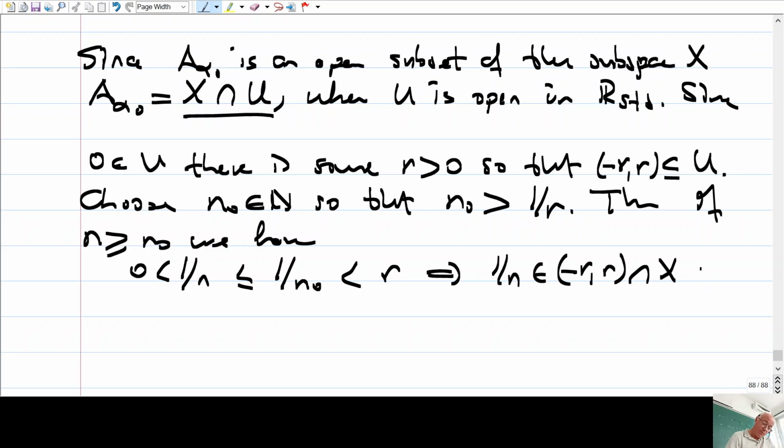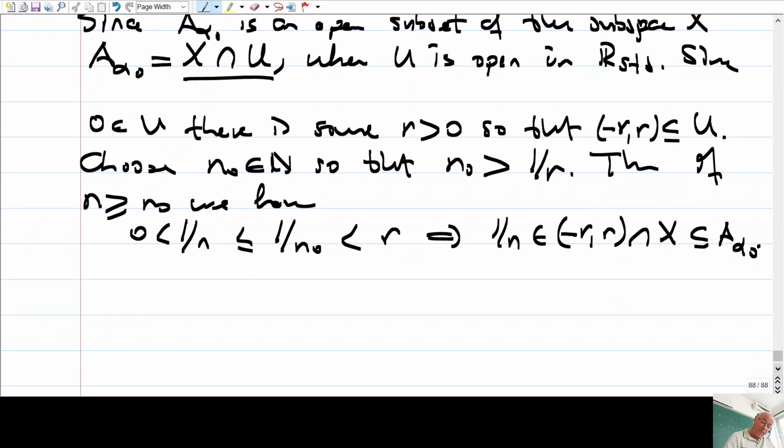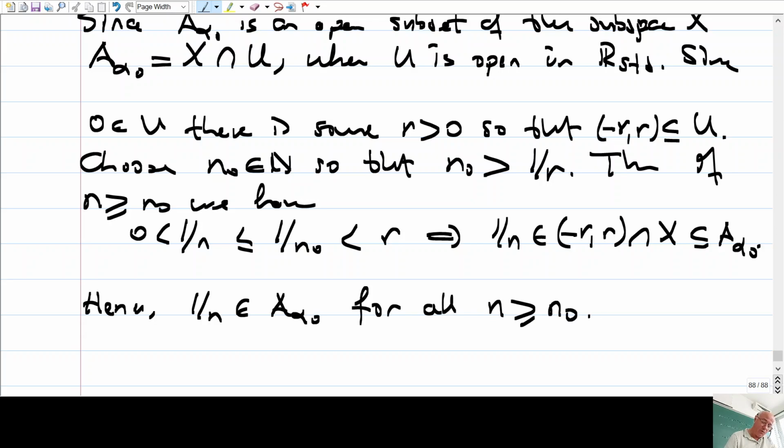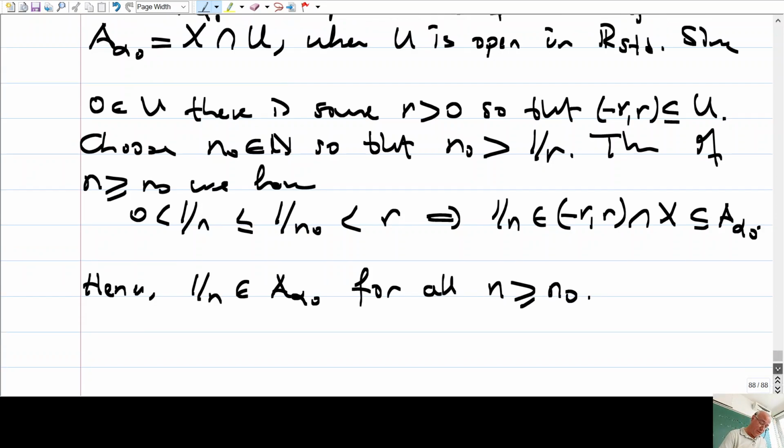Okay, so that's inside in A alpha 0. So we have obtained the following. Hence 1 over n is in A alpha 0 for all n greater than n0. Okay, it means the following.